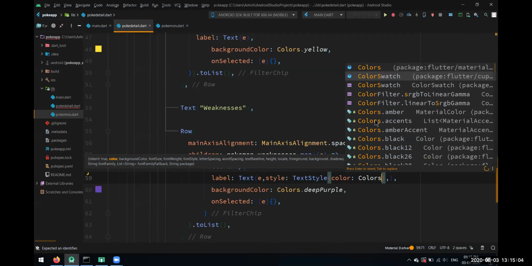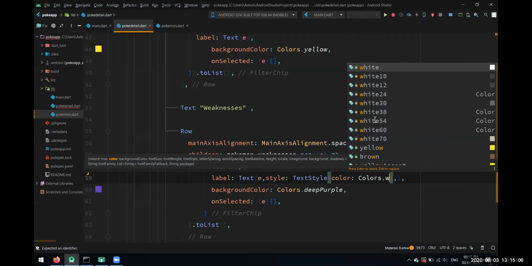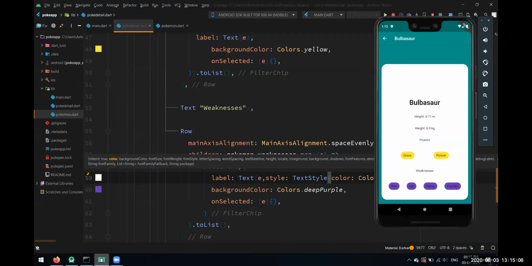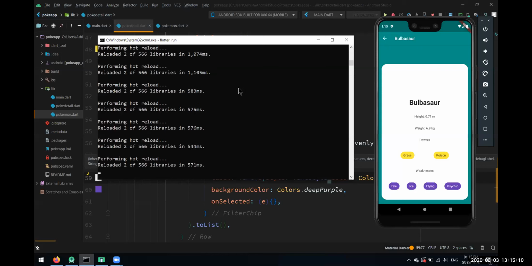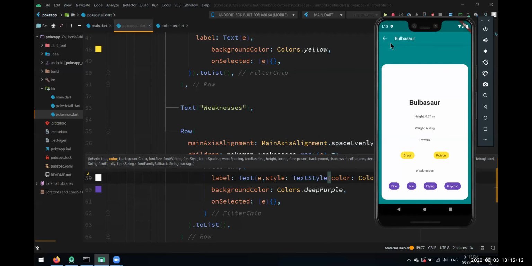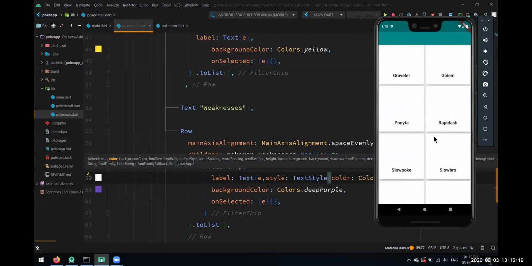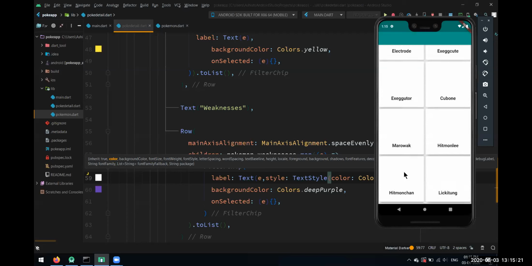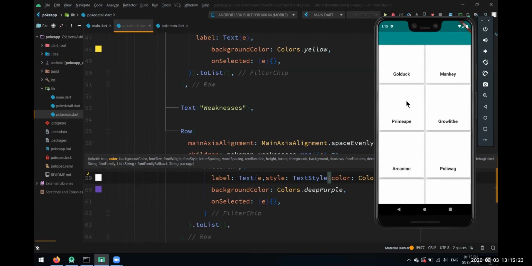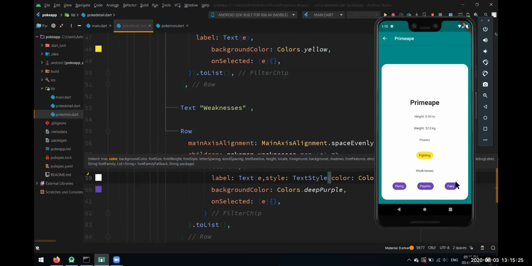Colors dot white. Okay, white color is fine. Okay, this is looking good now. Now let's see what we are getting. Any Pokemon you click over here. Okay, there are lots of them. I think there are more than 100, 200 Pokemons we have over here. So press on any one of them and you will get their details, their powers and their weaknesses.